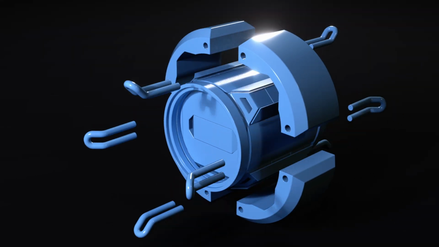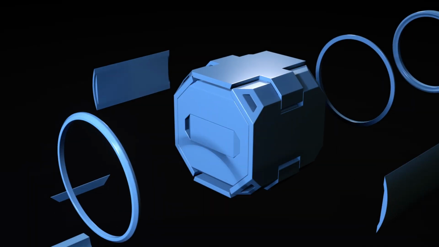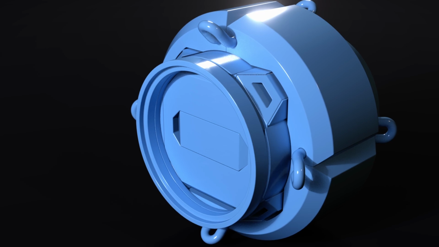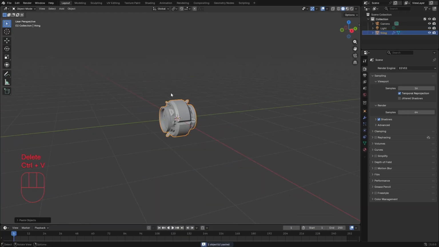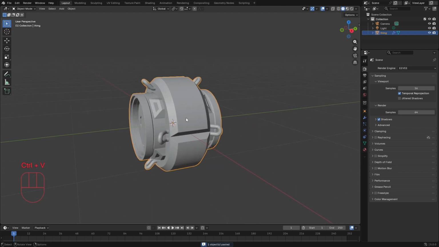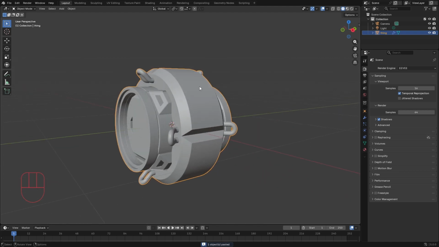So we are going to look at a simple technique to animate an object disassembling and assembling back together. To get started, delete the default cube as it is tradition and bring your object here. Move this object to a new collection, name it anything.